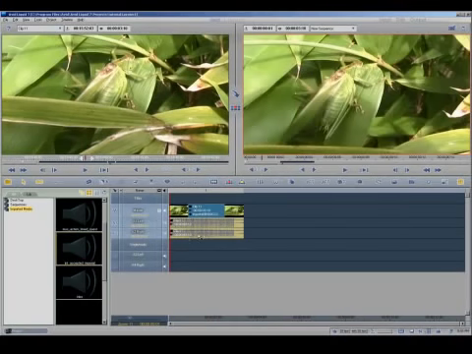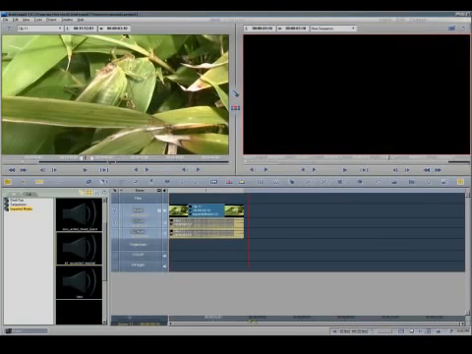Now, one of the things I find a very nice feature of Liquid is that, say for example, you do not want to add the audio of the clip. You can see that 3 tracks are currently highlighted, and when I press the insert button, it will insert the video as well as the audio.